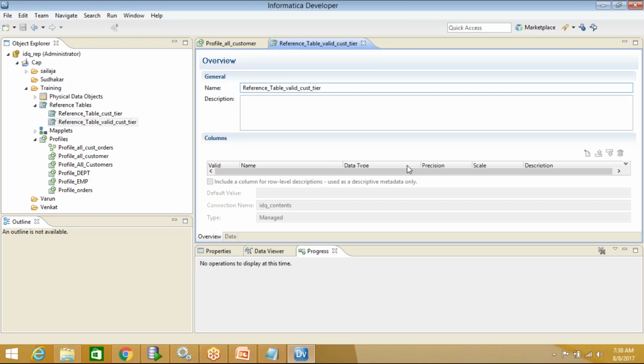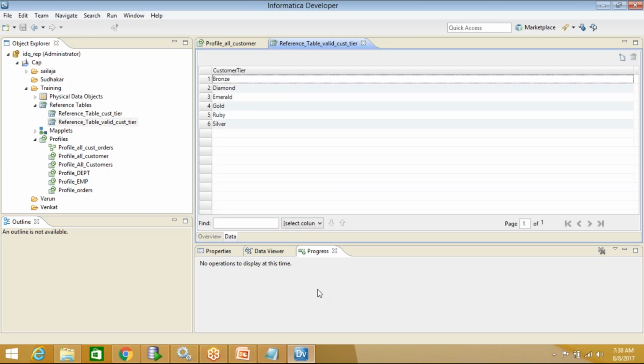Okay. Once the reference table is created, we can't modify the reference table structure. Suppose if we want to modify, we have to re-import it. That's it. No other way. Then we can modify the content of the reference table.